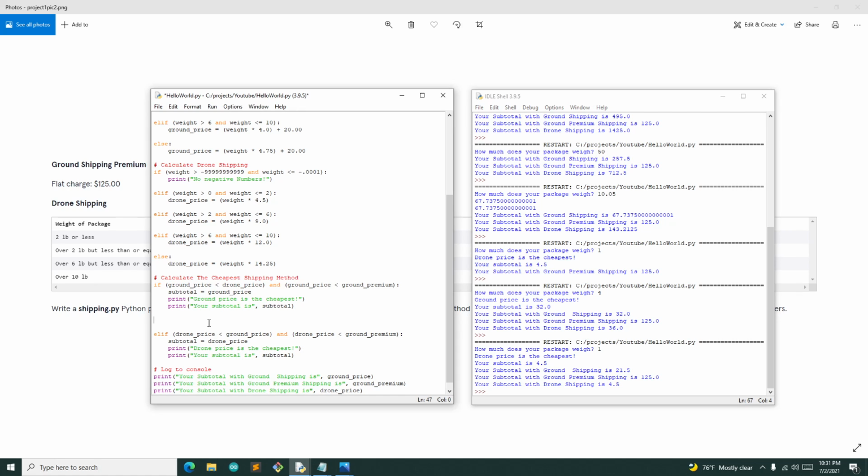Okay, so now we want to create another elif statement. And what is this one going to do? It's going to check if ground premium is, yep, it's the same thing. Now we're checking to see if ground premium is less than what? It's less than drone price, right? And we want to see that it's less than ground price. It's literally that simple, guys.